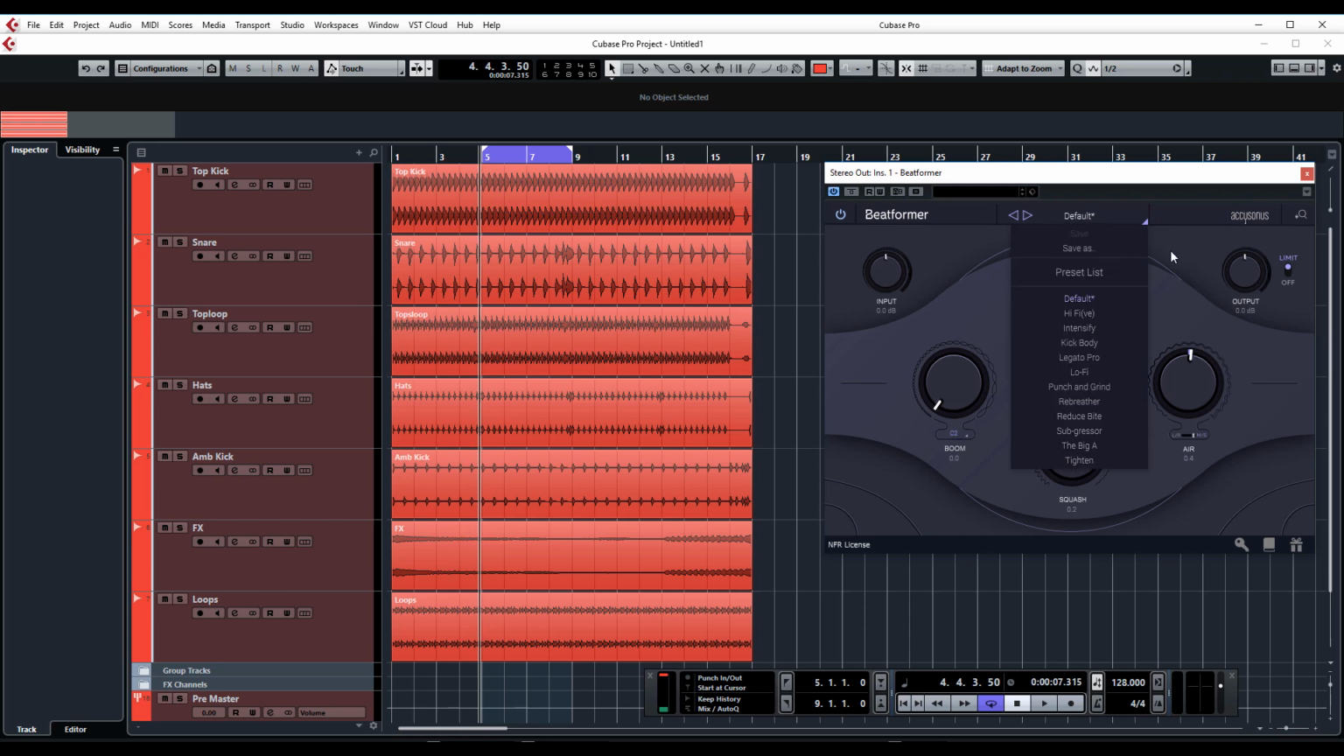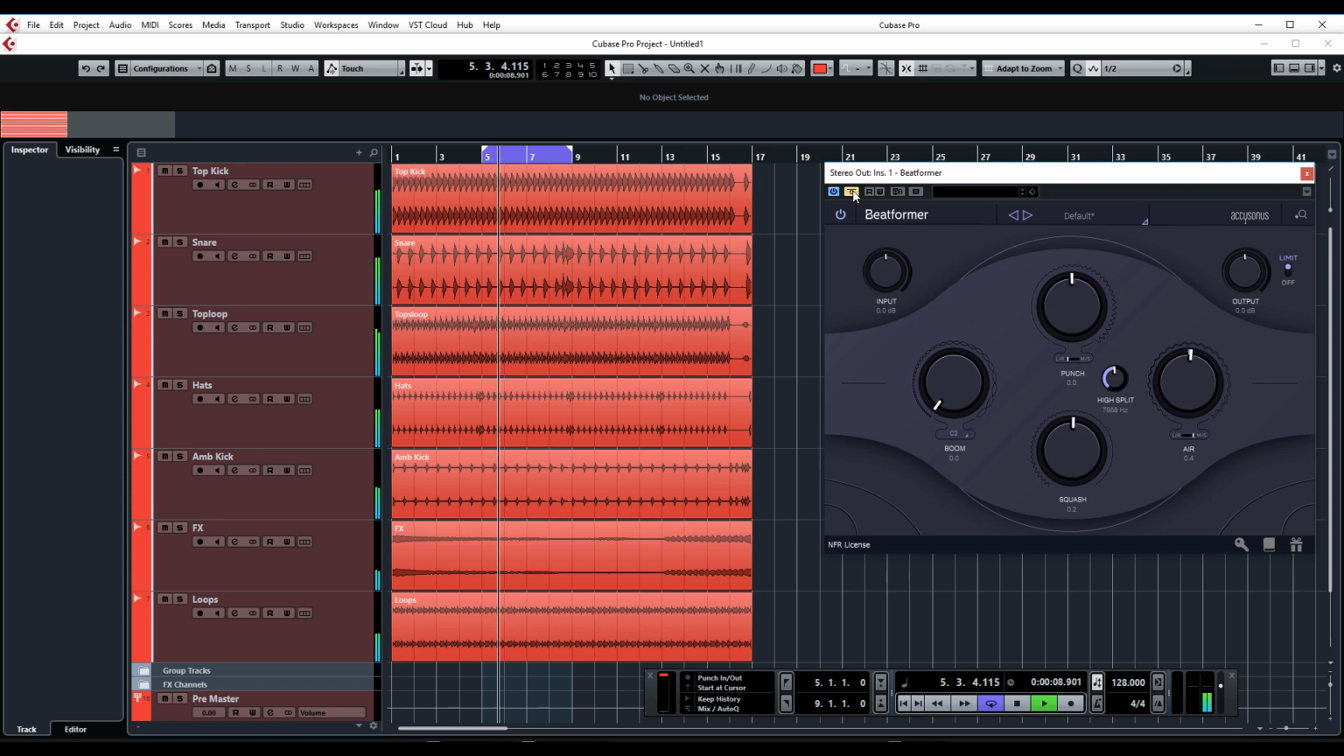What we're going to do is we're just going to use it on this drum loop. First of all, just to let you have a little listen. So all of these drums here are going to my master bus, and I've basically got Beatformer on the master bus as an insert. So let's listen to it without anything. So there's your basic loop. Now let's activate Beatformer and let's turn some of the controls and have a listen to what they do.